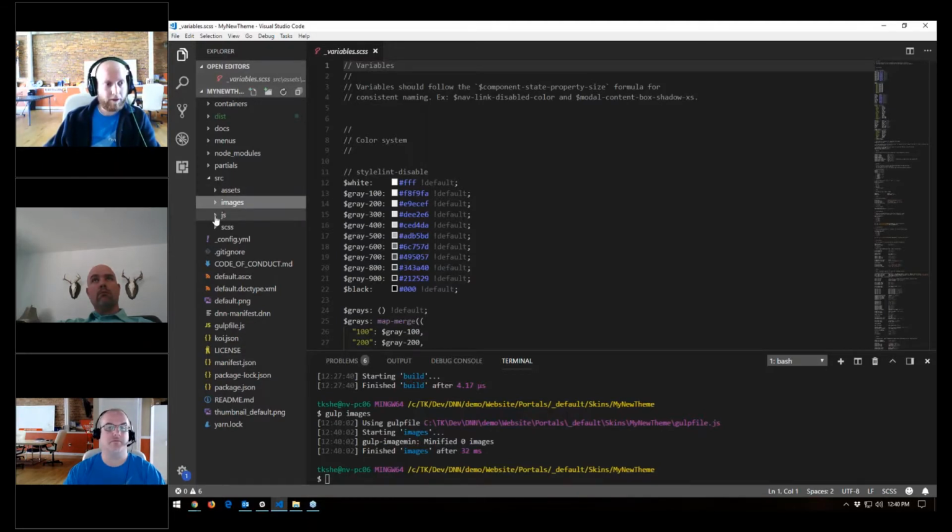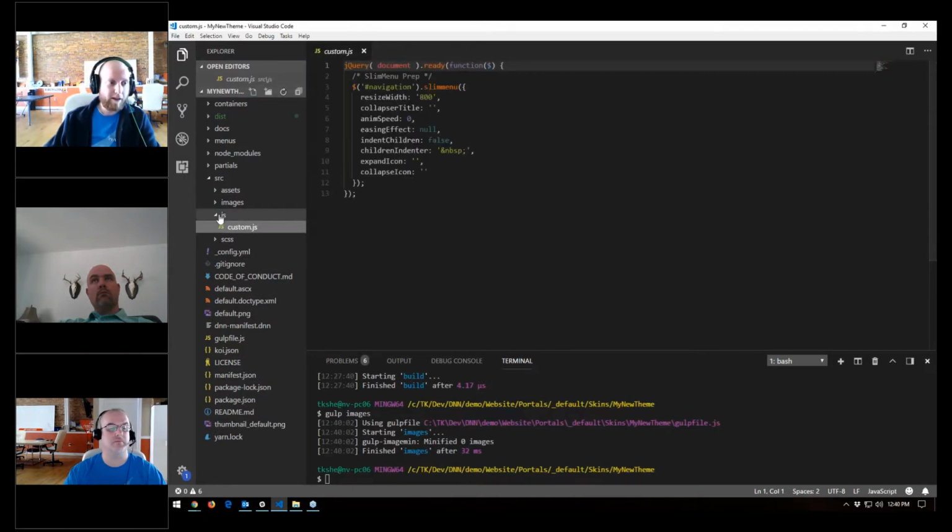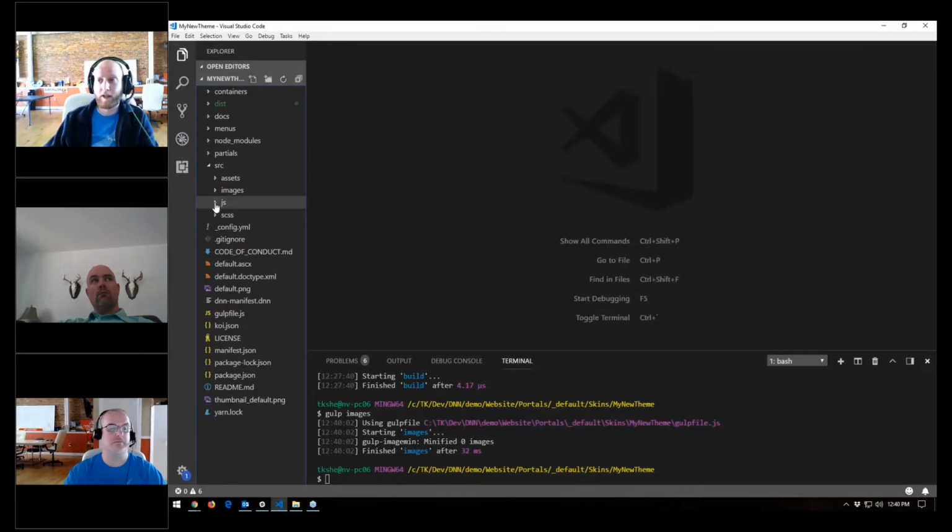Moving on, we have our JS folder here. For our JavaScript, we have our custom JavaScript file. Most of the JavaScript we need is already included in Bootstrap, so we probably don't need anything, but if you need to add any extra JavaScript, that is where you would do it.